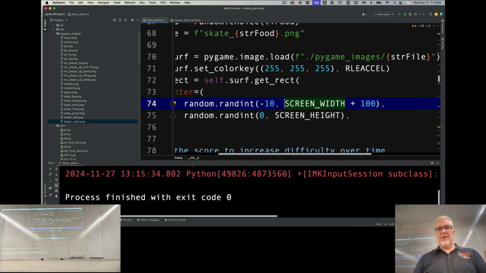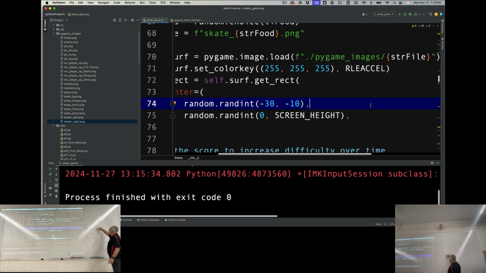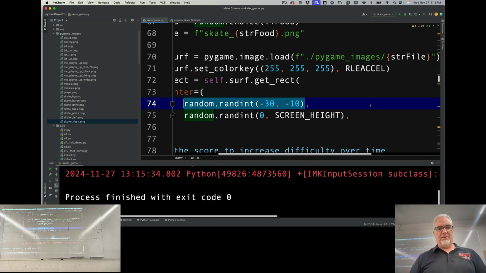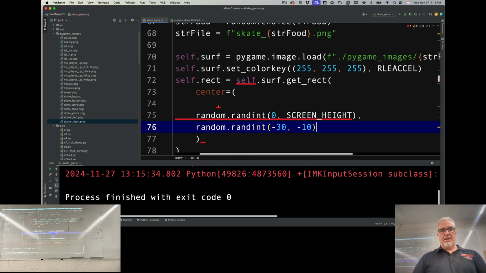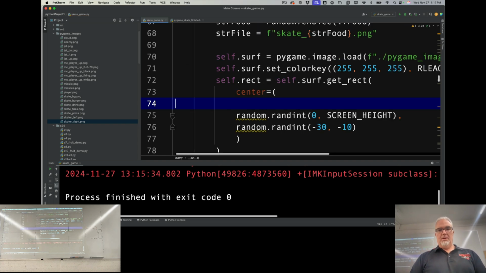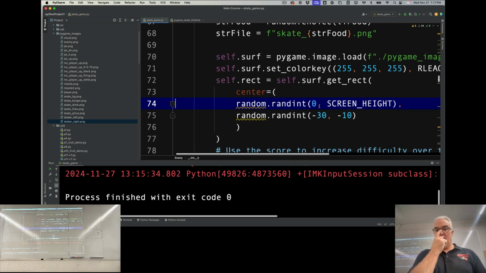Actually, I'm doing smallest to largest. So -30 and -10. So somewhere between -30 and -10 on height. Oh, that's the Y value. Silly me. Let's just switch those up real quick. That never happened. It's not going to happen when I edit the video. Didn't exist. Okay, so now that we have the Y value in place, we'll do the X value.